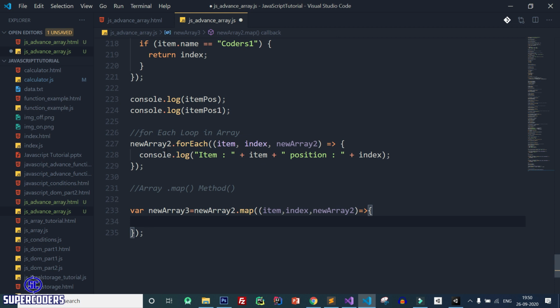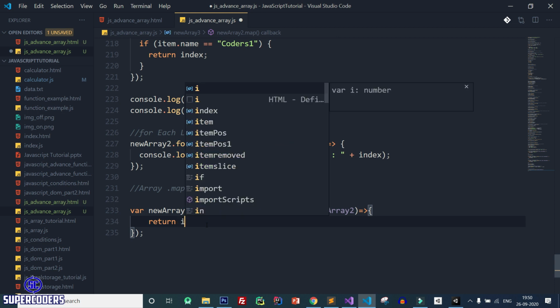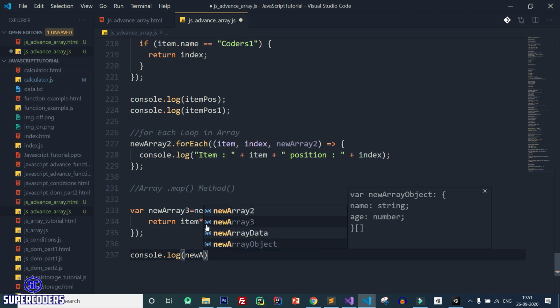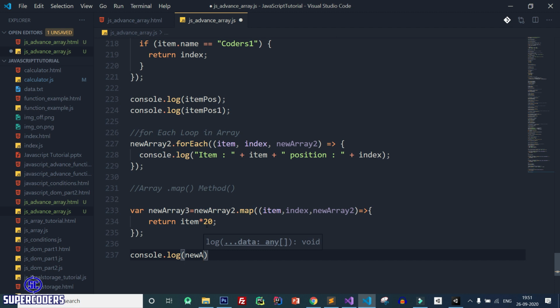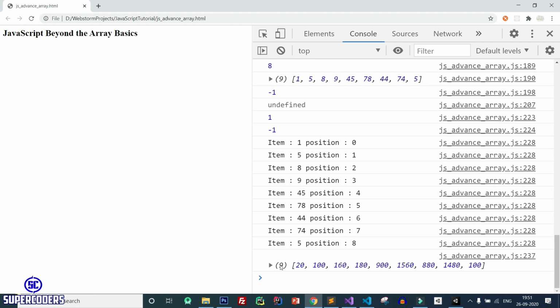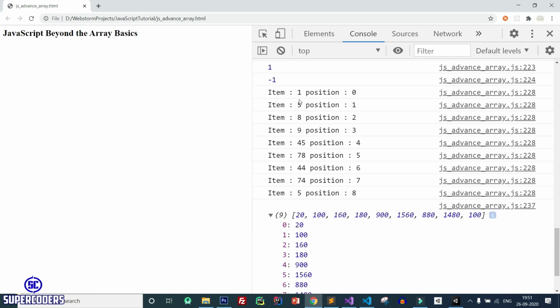So simply here I am printing the console.log, but here I am creating a new array, so I am returning the item. So simply return item times 2. So let's see what happened. Console.log new array 3. Save it, back to Chrome, refresh page, and here if you see my first array is 1, 5, 80, but after multiplying each item by 2, it becomes 2, 10 and 160.